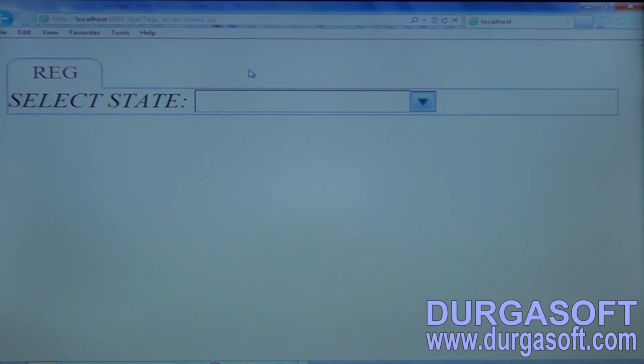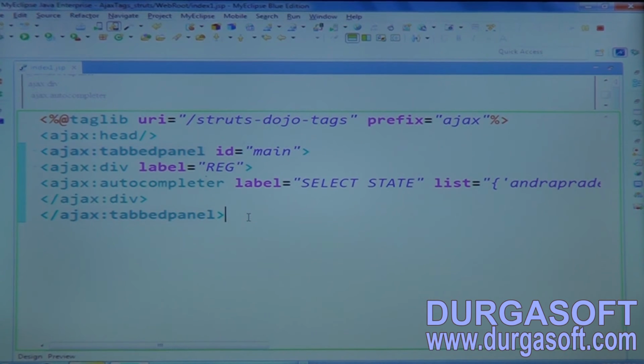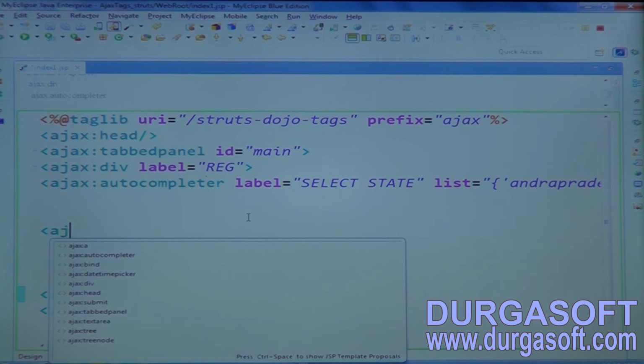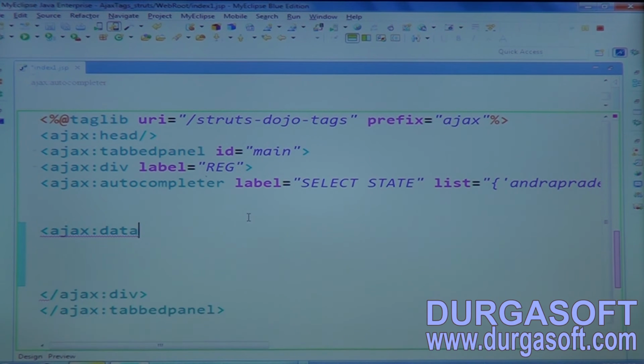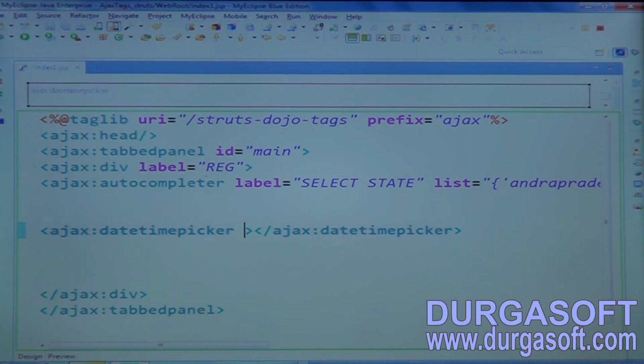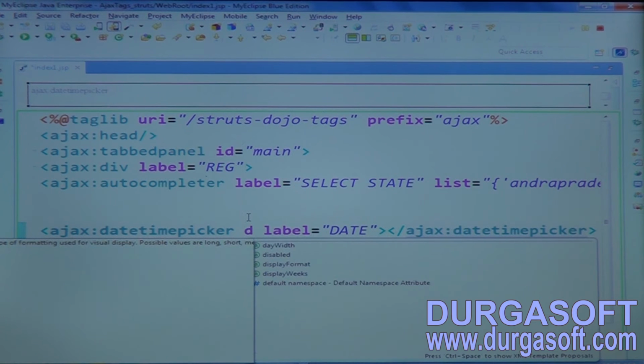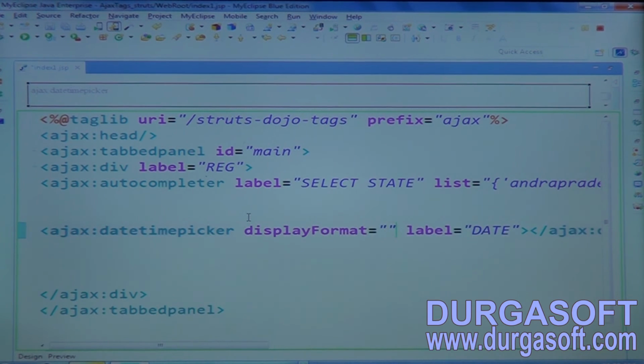So this auto completer tag they have given, and we have one more tag, the date time picker tag. If you require a date time picker here, they have given calendar, Ajax colon date time picker, label name date, and the required date format, display format. I want to display date hyphen month name hyphen year.